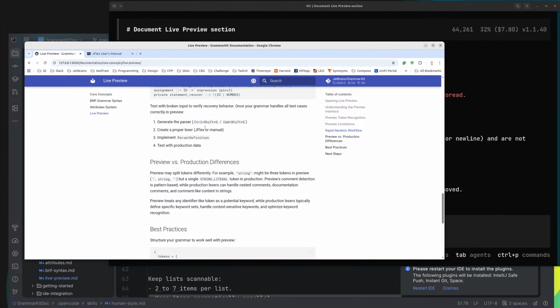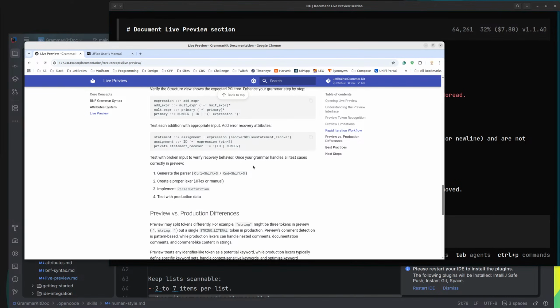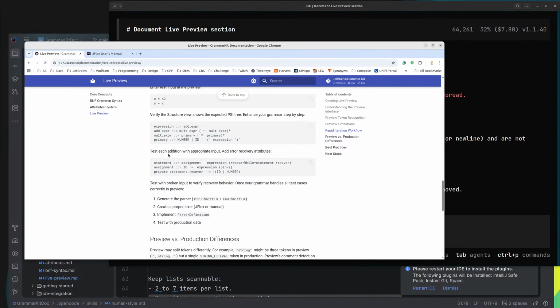Test with broken input to verify recovery behavior. Each addition with appropriate input. Add error recovery attribute. Okay. Test with broken input to verify recovery.